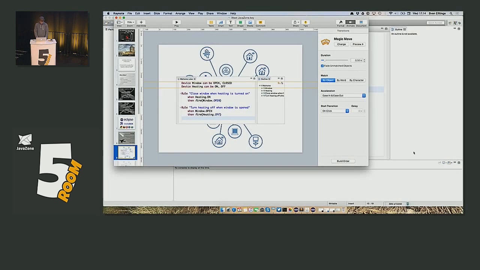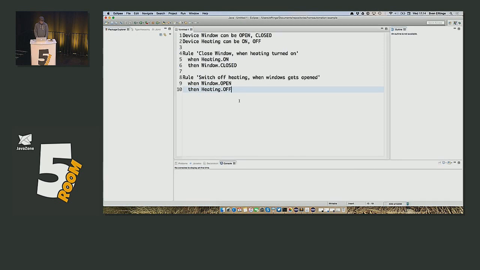So let's switch to the IDE. What I want to do is implement rules for my home. I want to have this as an example: I have a window and I have a heating, and I want to close the window when someone turns on the heating, and vice versa. I want to turn off the heating when someone opens the window. So I have these kinds of if-then-else dependencies between the states of my house. Okay, and I just chose some syntax which I found readable. I want to implement this language.